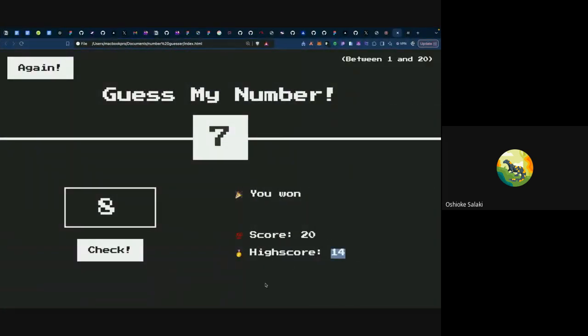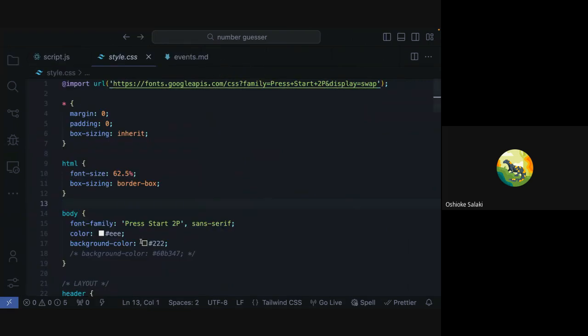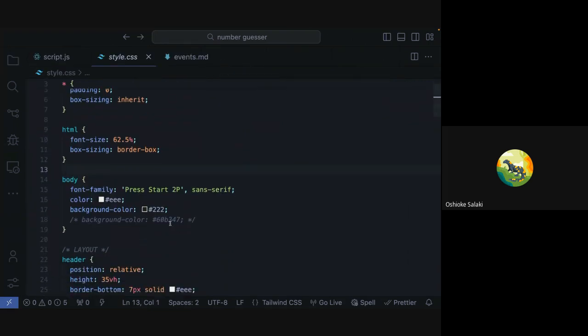Now the next thing we're going to be talking about is how to manipulate styles. Whenever you guess correctly, two things are meant to happen. The width of this box is meant to increase, and the background of this body is meant to change. If you go to our style.css, whenever we guess correctly, the background is meant to change to this particular color.